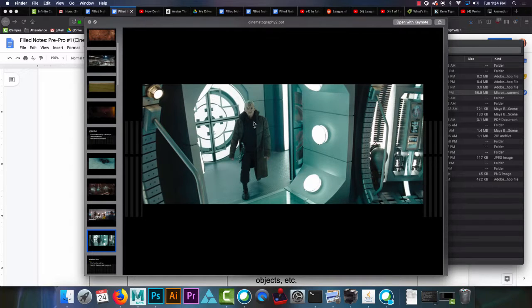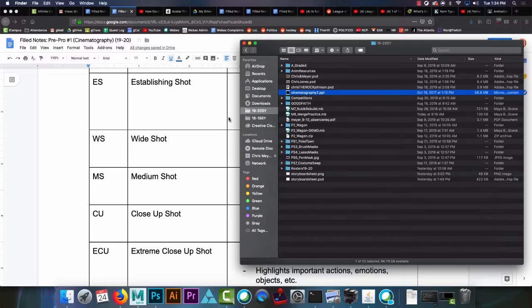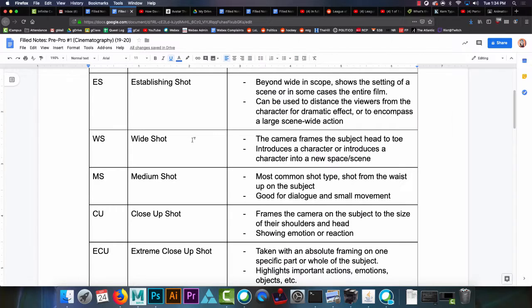So again, just character head to toe. You're seeing the character, you're seeing their surroundings, you're seeing the best of both worlds. Okay. Wide shot. Wide shot done. Medium shot, excuse me.